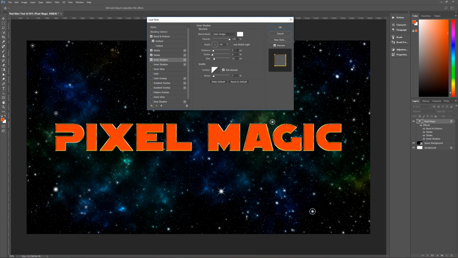Distance is going to be 5 pixels. Choke is 0. Size is going to be 10. Contour is going to be linear, which is the very first one. That's what you want. Anti-alias is checked. And noise, we want a little bit of noise here, so 7% noise.